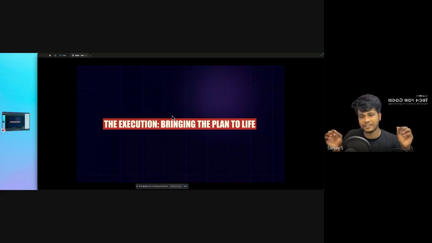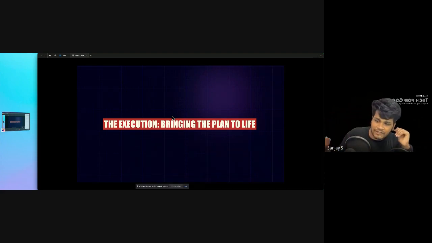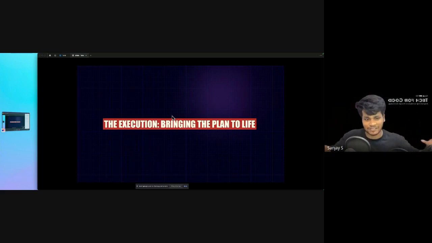Now the execution. Now you overcome the challenges. Now you are actually implementing the plan to life. You are the person who is implementing all the strategy. You have finalized the tech stack and problem statement, you have the team, you have the blueprint, you have covered all the challenges. Now you just need to execute it.